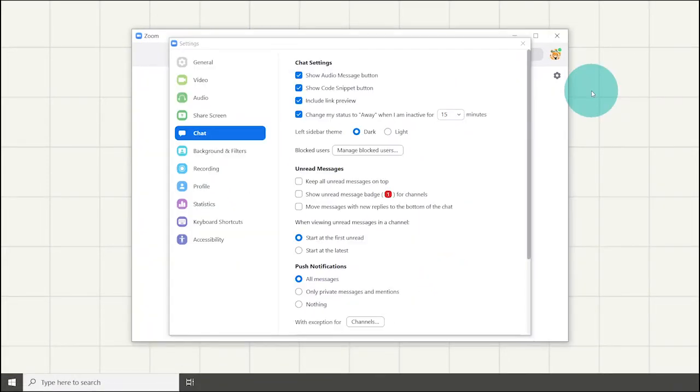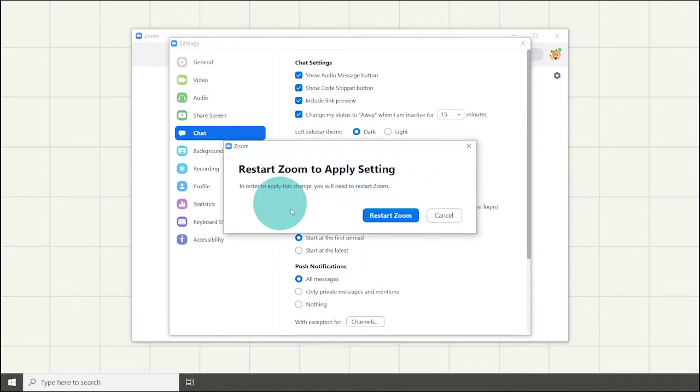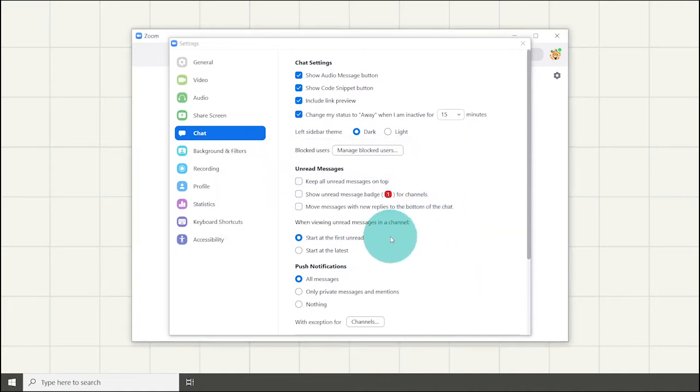You're also able to change your theme for the left sidebar and manage blocked users here. There are also other features available for unread messages. You're able to keep all unread messages on top, show unread messages with a badge for channels, and also move messages with new replies to the bottom of the chat. You can also view unread messages in different orders here, either from the first unread message or the latest.